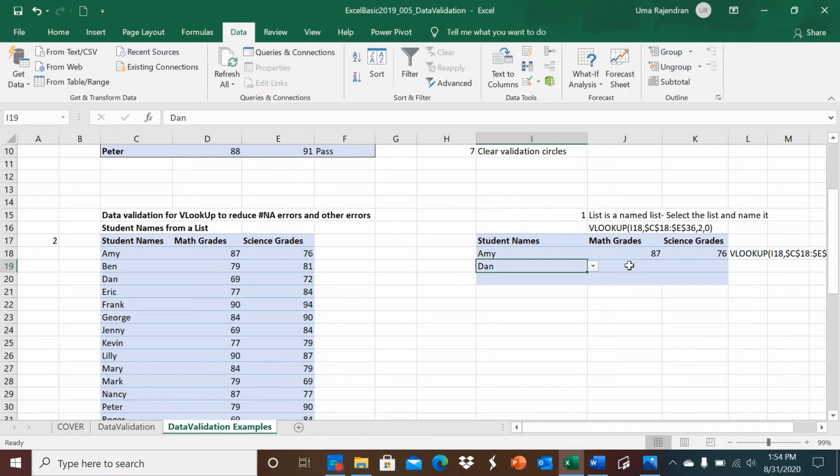So, in this example, we will come here, we are going to drag it down one step. It's looking at the name here in the left column, and it goes to the lookup table and picks the value for math, which is in the second column. Again, we will copy the science grade here.